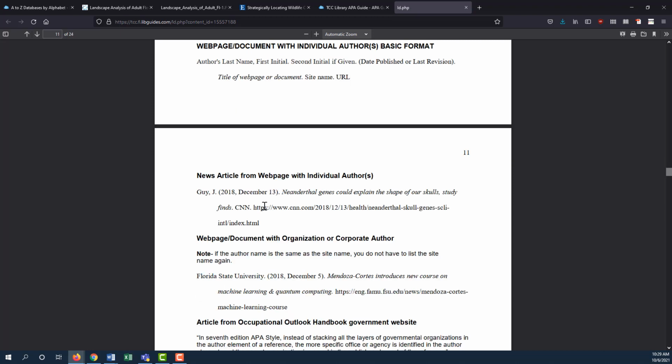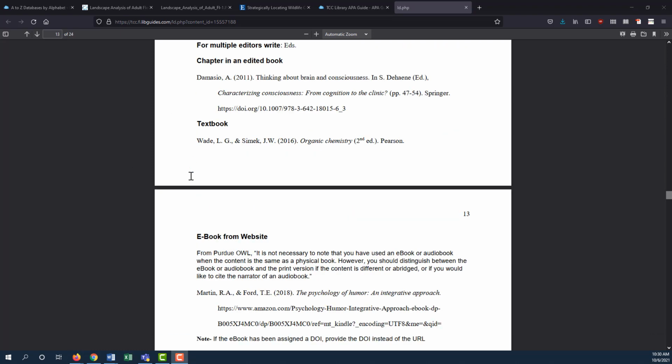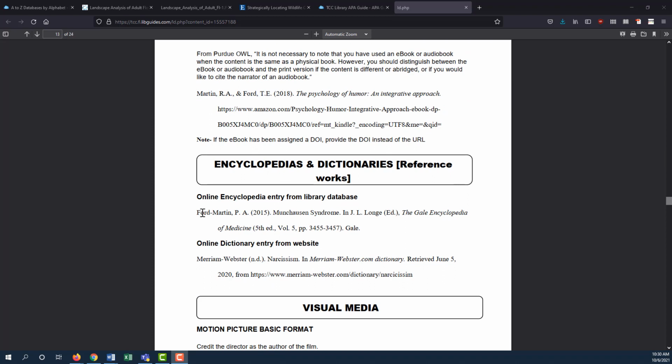Also note that web page titles are italicized, whereas the website the web page appears on is not italicized. Similarly, book titles are italicized while the publisher is not. Citing a chapter in an edited book, or citing an online encyclopedia entry, requires you to correctly format both the chapter or article title and the book title separately.